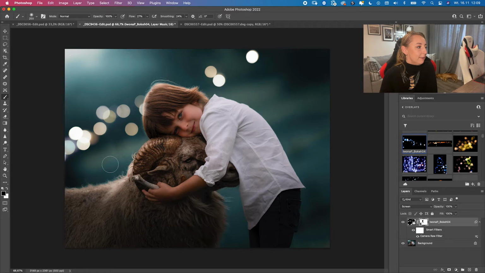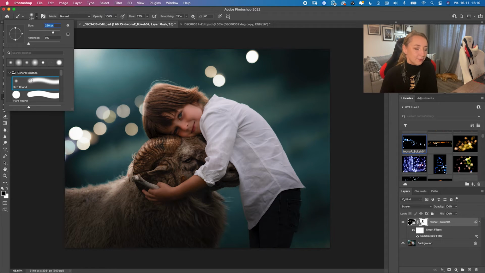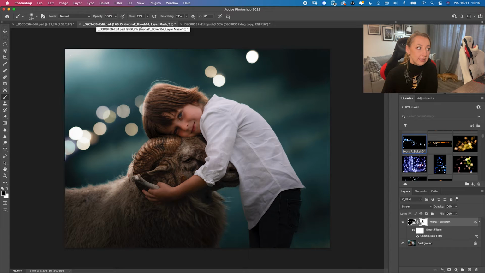If you're wondering what settings of my brush I'm using, it's the first soft round brush, which I use most of the time, although sometimes when I want to use the pressure sensitivity on my pen tablet, I go to one of those brushes below. But in that case, soft round will be fine. The only thing is that I like to use my opacity at 100 and a little lower flow.